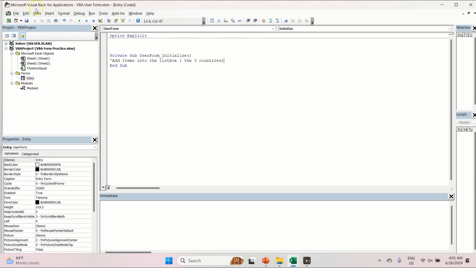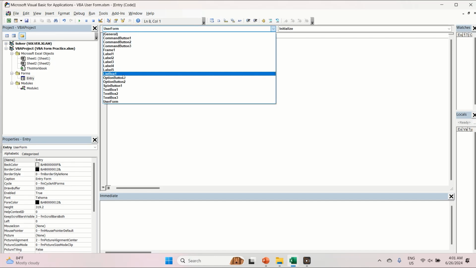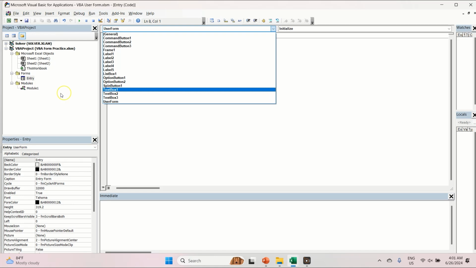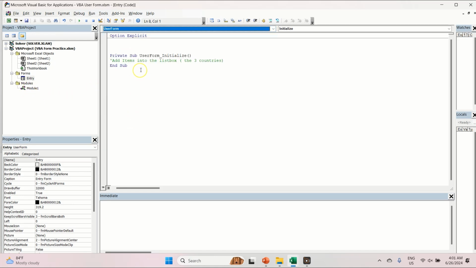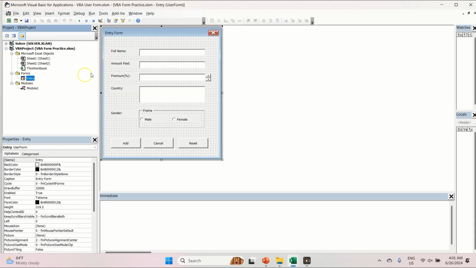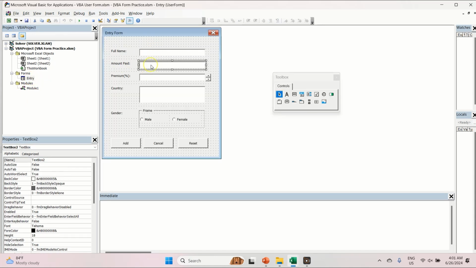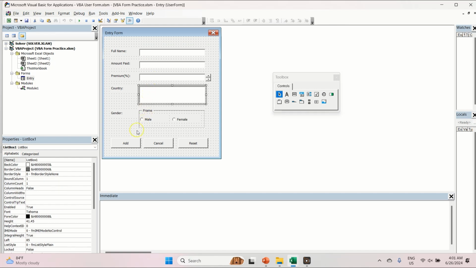So what was the list box name? It was named list box 1, right? And the spin button was just named spin button. Okay, so once we have established the code for the initialization, I want to go back into the user form, and then I want to make sure that I have names for the text boxes that I recognize in my code, right?